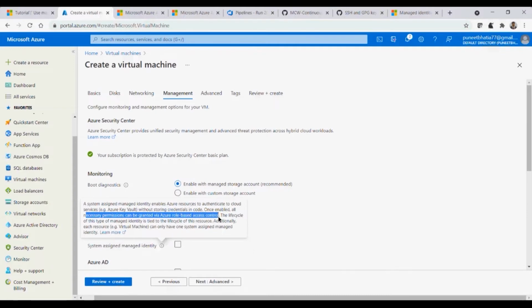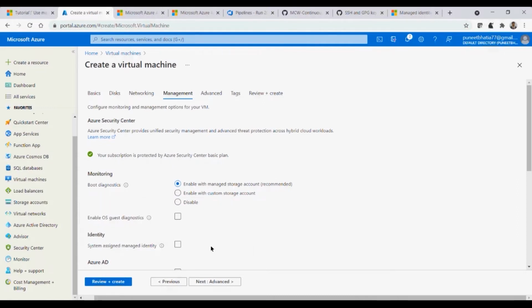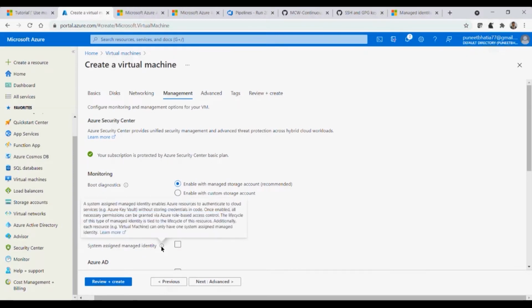Okay, the life cycle of this type of managed identity is tied to the life cycle of the resource, and this line is important. What is the life cycle of the system managed identity? The life cycle of this type of managed identity is tied to the life cycle of the resource. So that means as long as the resource exists, your system identity exists. When you delete your resource, that managed identity will also be deleted.